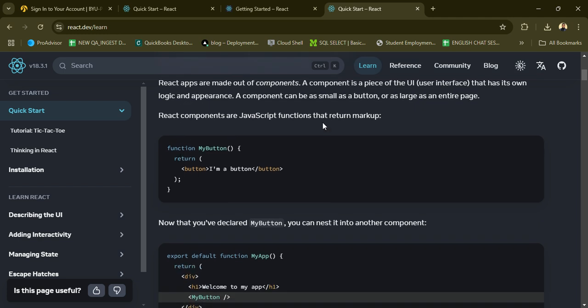React components are JavaScript functions that return markup, right? As you can understand here, React components are JavaScript functions that return markup. What does it mean to us, right? As I told you, you need to have a basic knowledge of JavaScript.